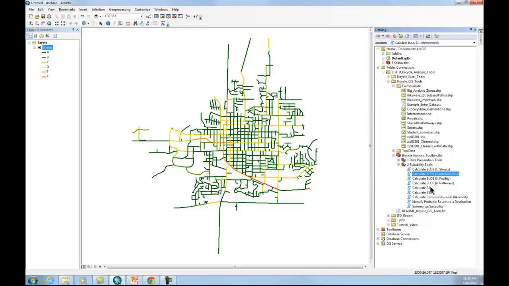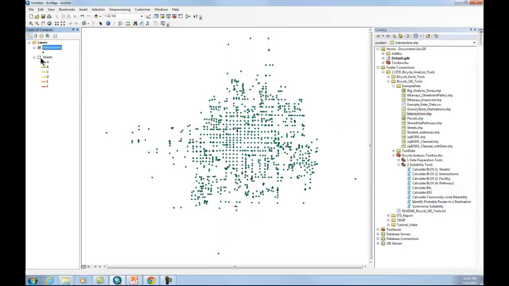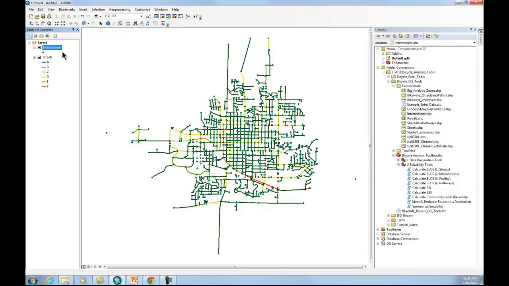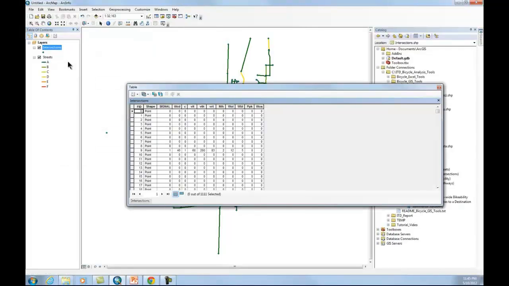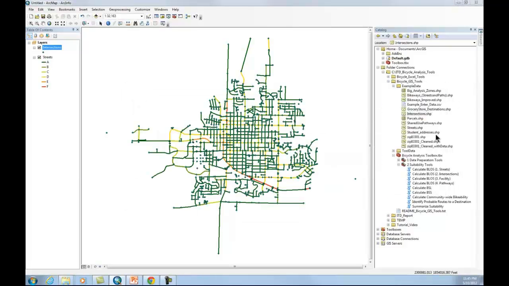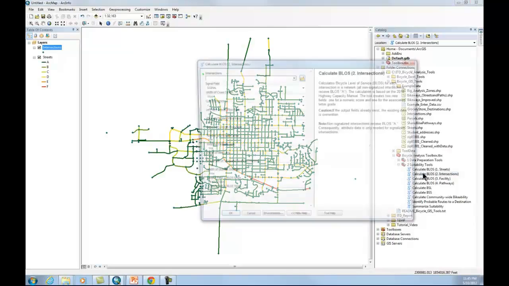Now I'll show you the tool Calculate Bicycle Level of Service for Intersections. So let me bring in the intersection file for the city of Moscow. And there, let me turn off streets so that we can see that better. Those are all of the intersections for all of the streets in Moscow. Again, if we open the attribute table, it has the attributes for each intersection. Let me click on the tool.